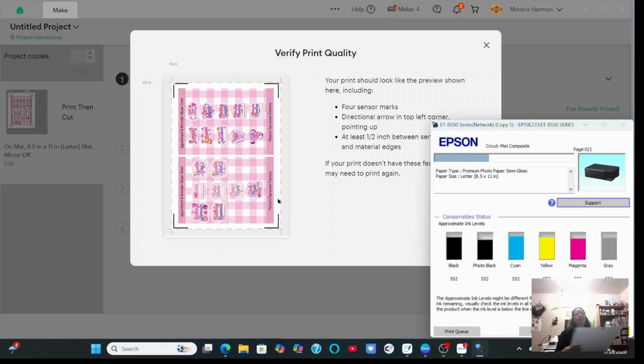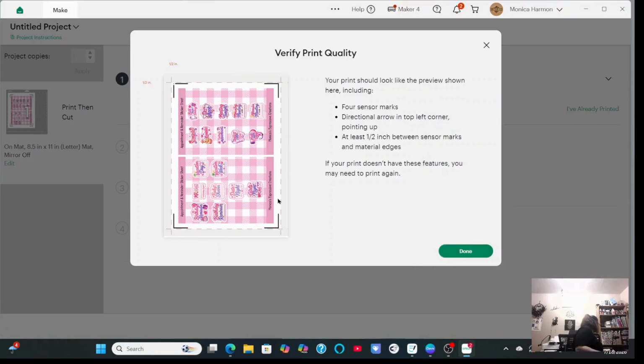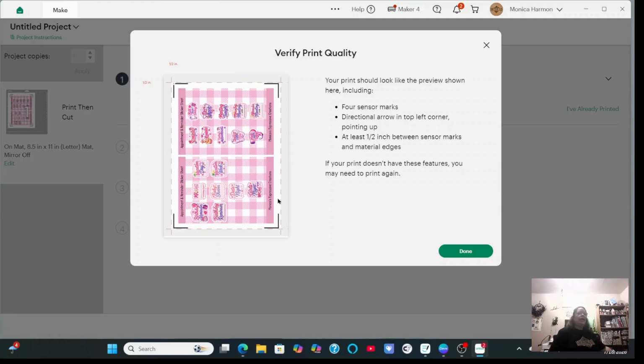Now, I like to use the light grip mat for this type of project. If you use a very sticky mat, it might ruin the stickers. So just be careful when you're using new mats. And then it will print. And once it prints, we will put it in our Cricut.